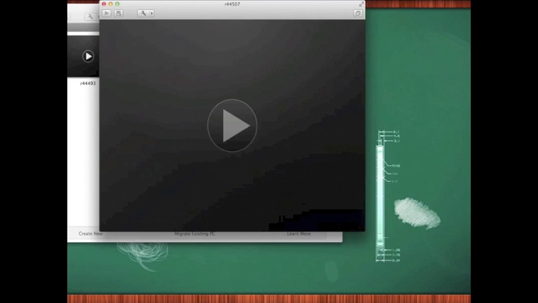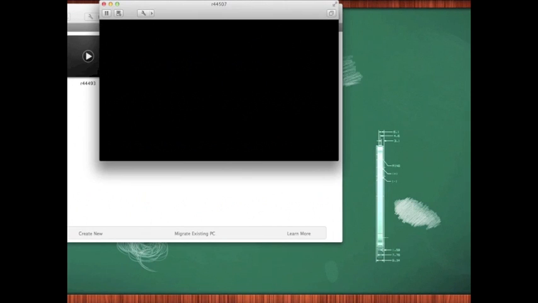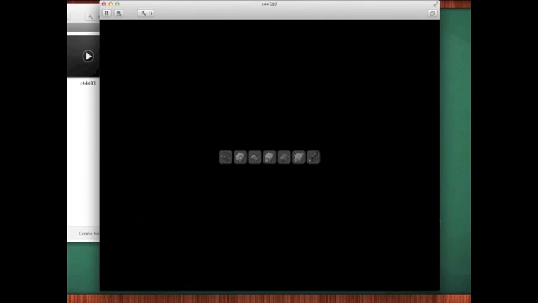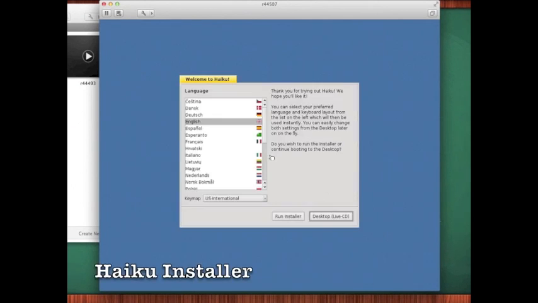Okay, let's just fire up this sucker. Okay, Haiku's up. This is on this recorded video, so things are a little bit slower because it was also running recording software as well. Here we go. Just go through the installer. You can run as a live disk or just hit run install.